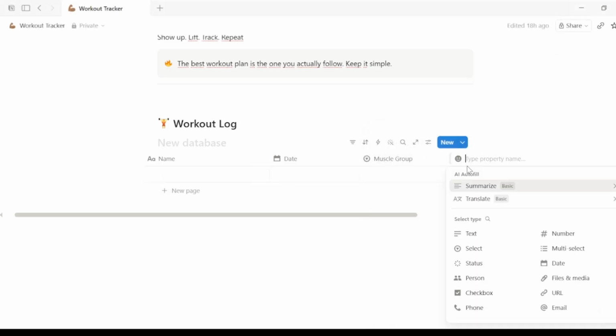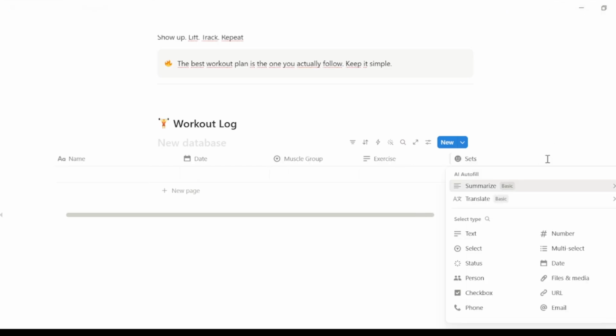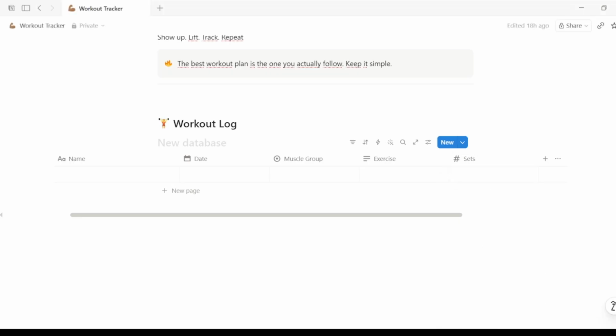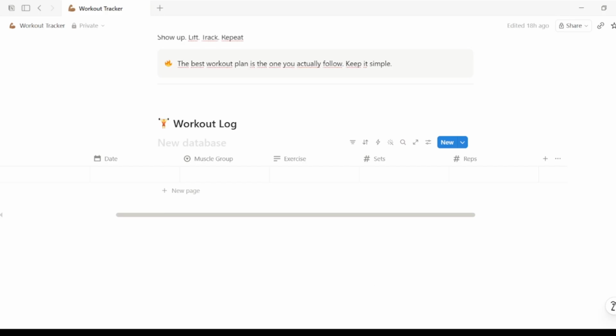Exercise as a text field, the name of what I did. Then the big 3 numbers: sets, how many rounds; reps, how many repetitions per set; and weight, how much I lifted. These 3 numbers are everything. If they go up over time, you're getting stronger. If they stay the same, you need to push harder. Now a formula that does the math for you.